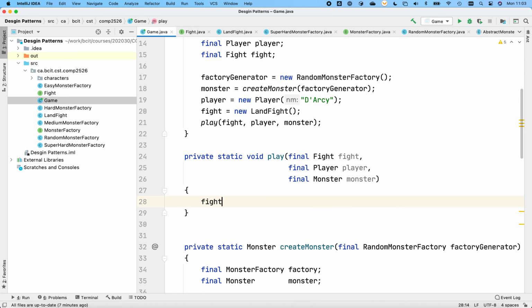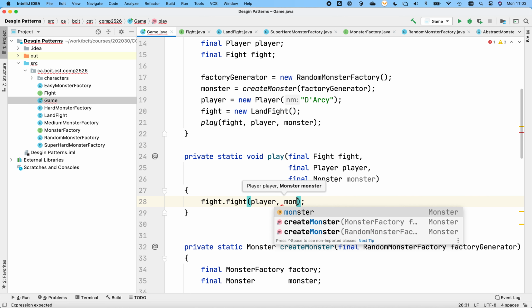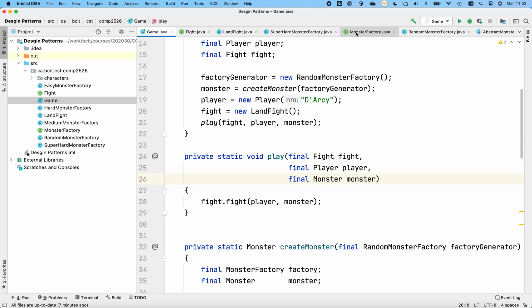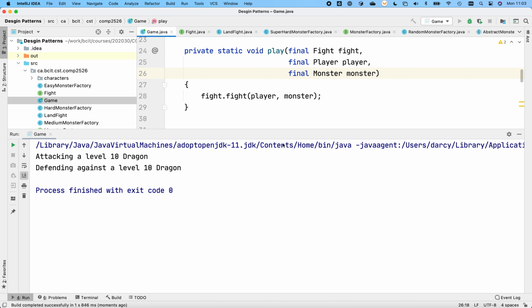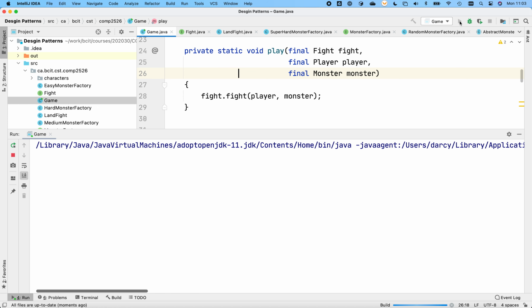So we're going to say fight dot fight, and we're going to take the player and the monster. And now we're going to run it. And we're going to see that we're attacking a level 10 dragon and we're defending against a level 10 dragon. Okay, run it again. Attacking a rat, defending against a rat. You can do this for skeleton again. Come on, skeleton. There we go.